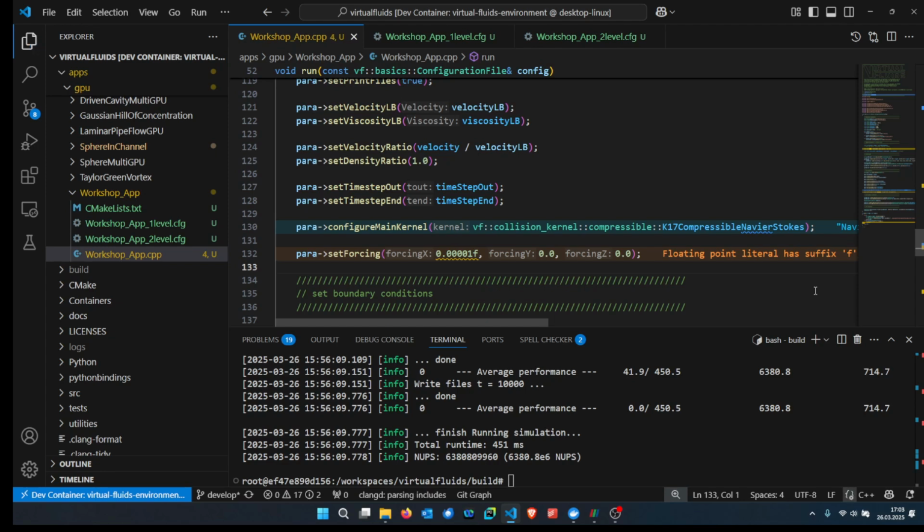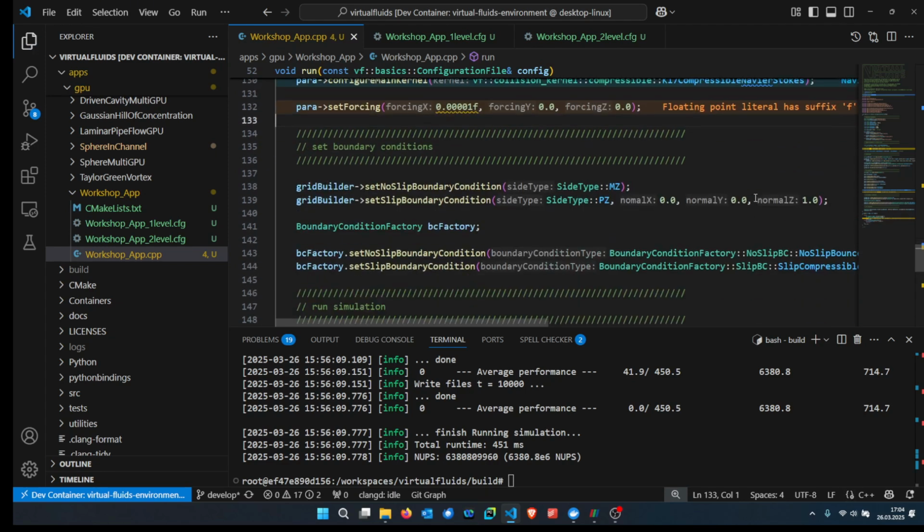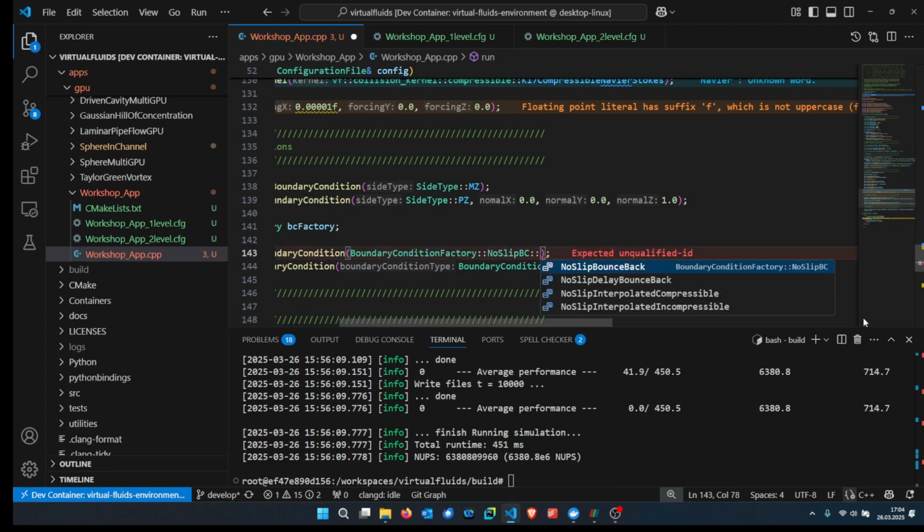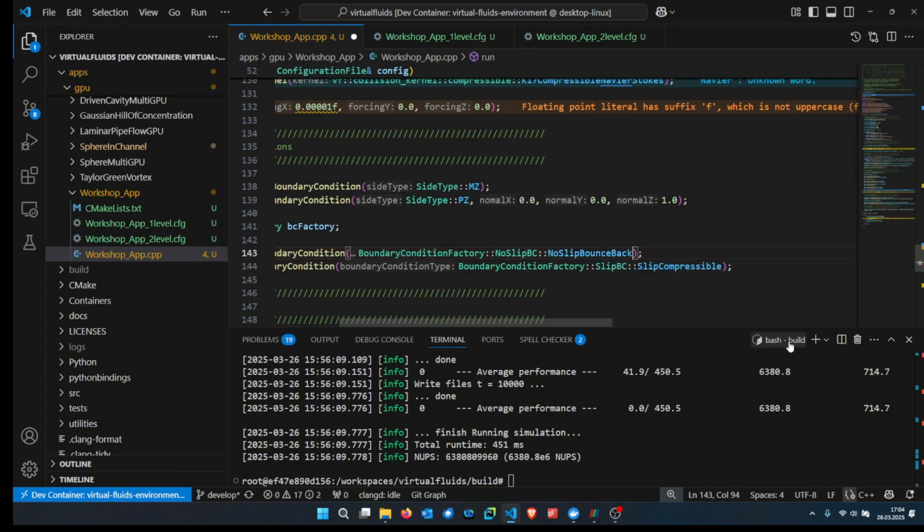So, do I miss something? Probably I missed something. Slip. No slip bound. No, this is the wrong one. Which no slip boundary condition do we want to use? On the bottom. So, bounce back, interpolated, compressible. Actually, here we don't need any interpolation, right? So we could just use the normal bounce back. Okay.